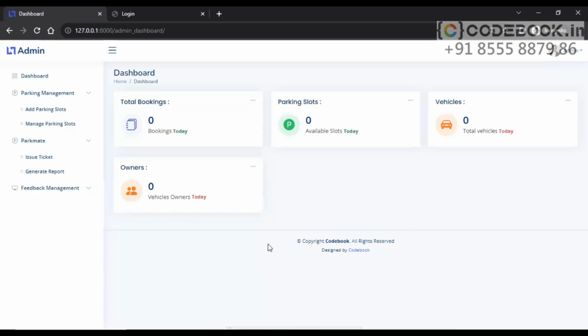You can see we have given a simple dashboard kind of user interface for the administrator, where we can see information like total bookings, how many have been done today, parking slots, available slots today, vehicles, and owners. And under parking management, we can see add parking slots.